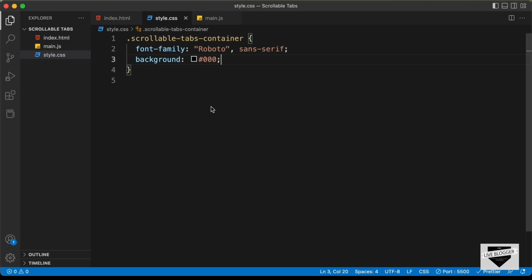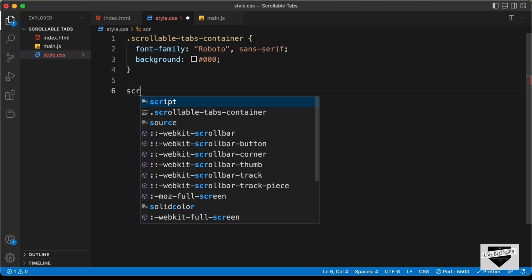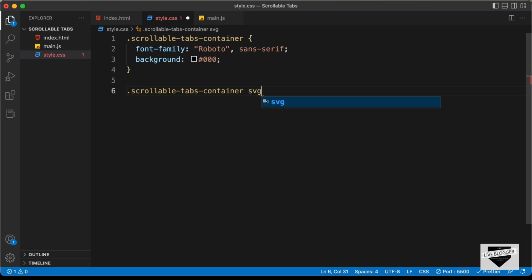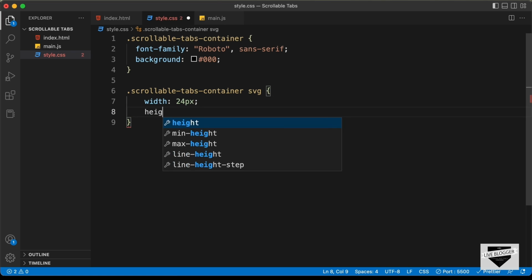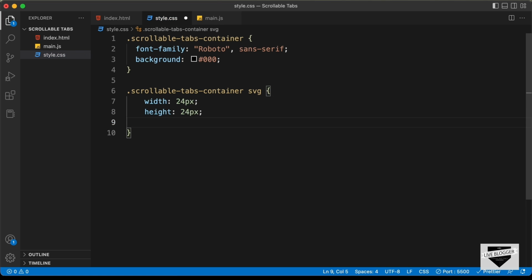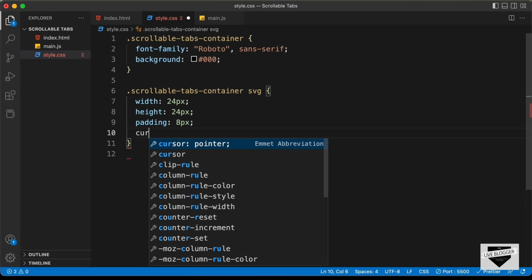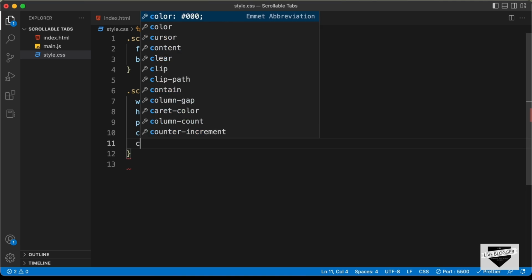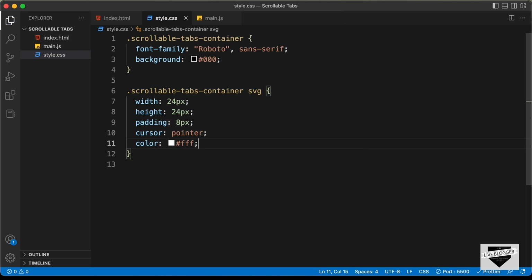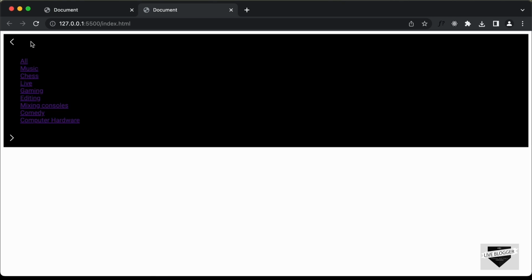So first of all, let's resize the icons. So let's go back, and here I'll just type scrollable tabs container SVG, and let's set the width and the height to 24 pixels. And we'll also add a padding of 8 pixels, and we'll also set the cursor to pointer, and let's also set the color of the icons to white. So this is how it looks right now.